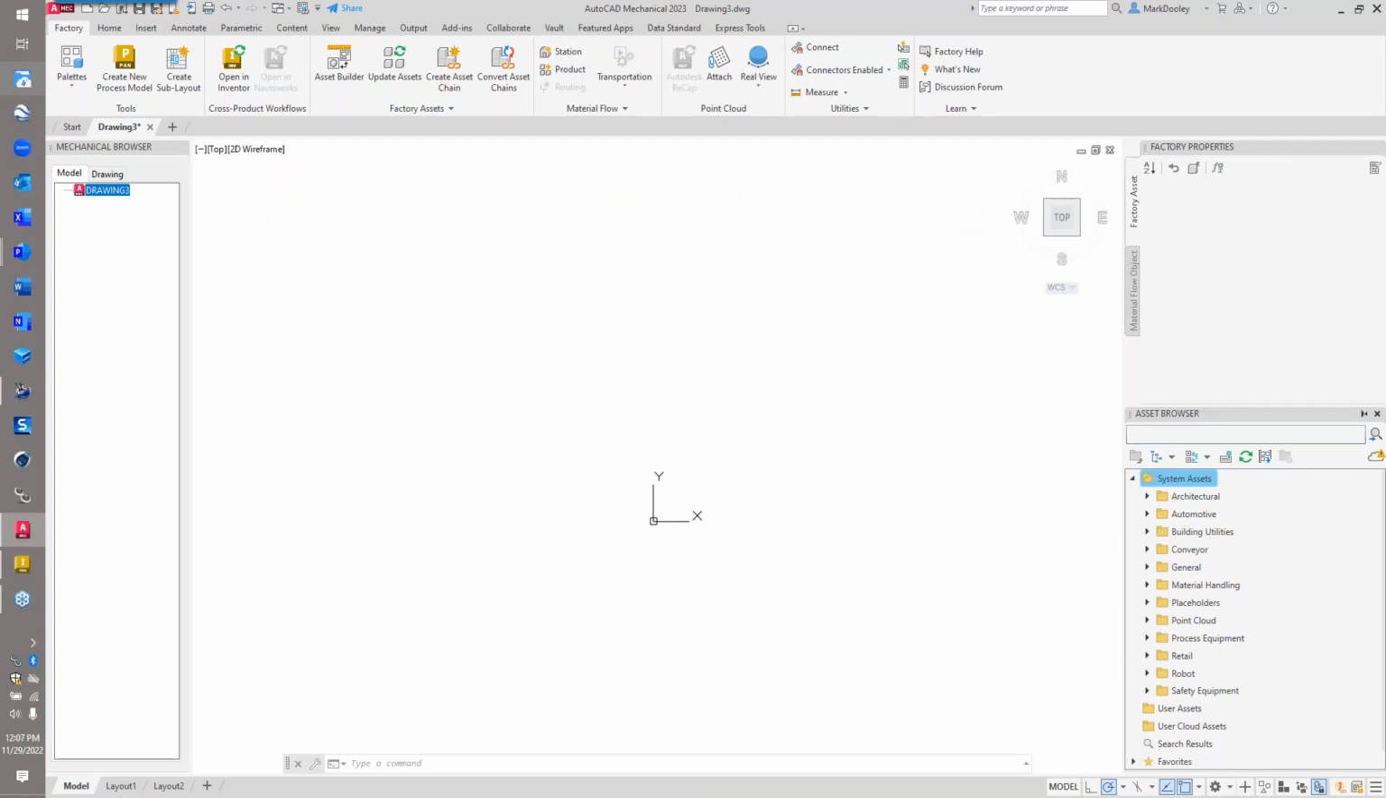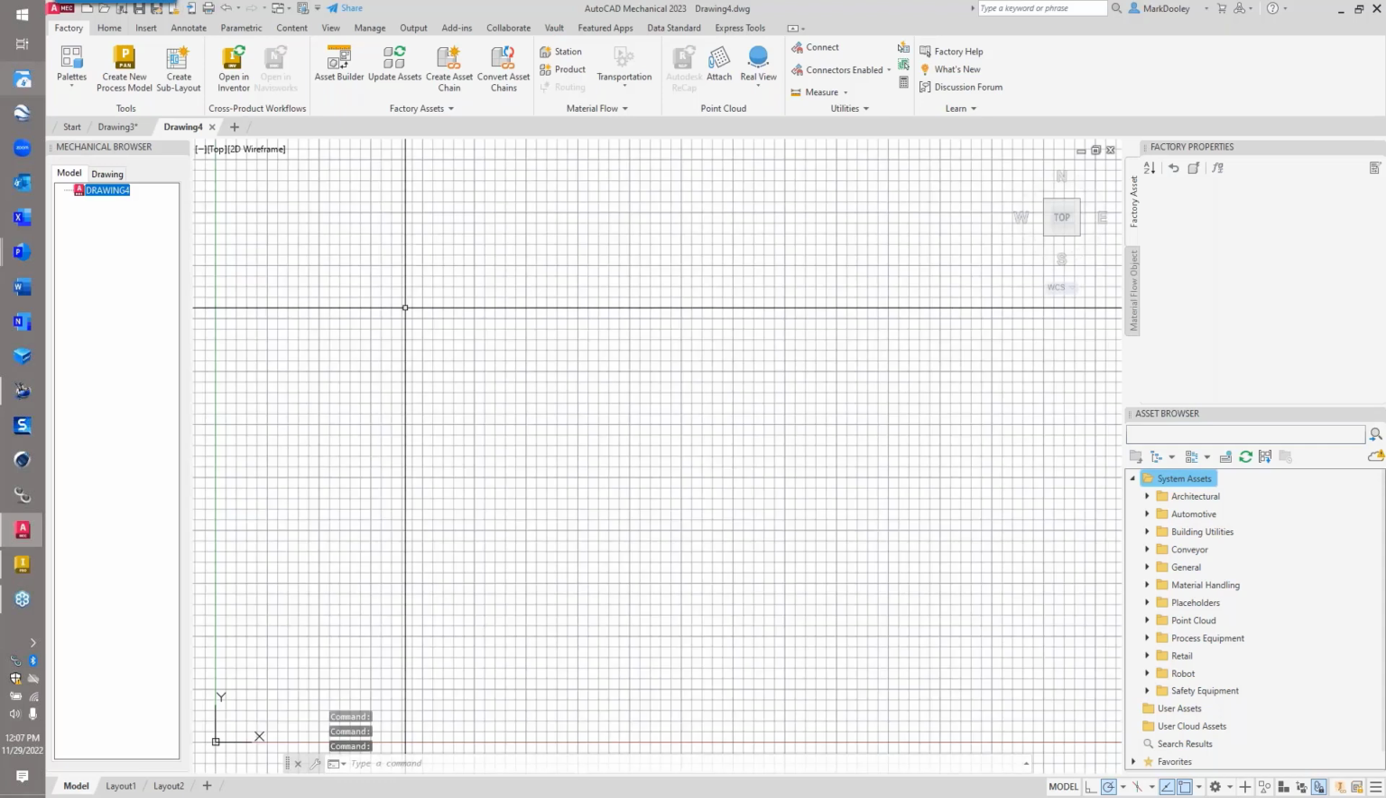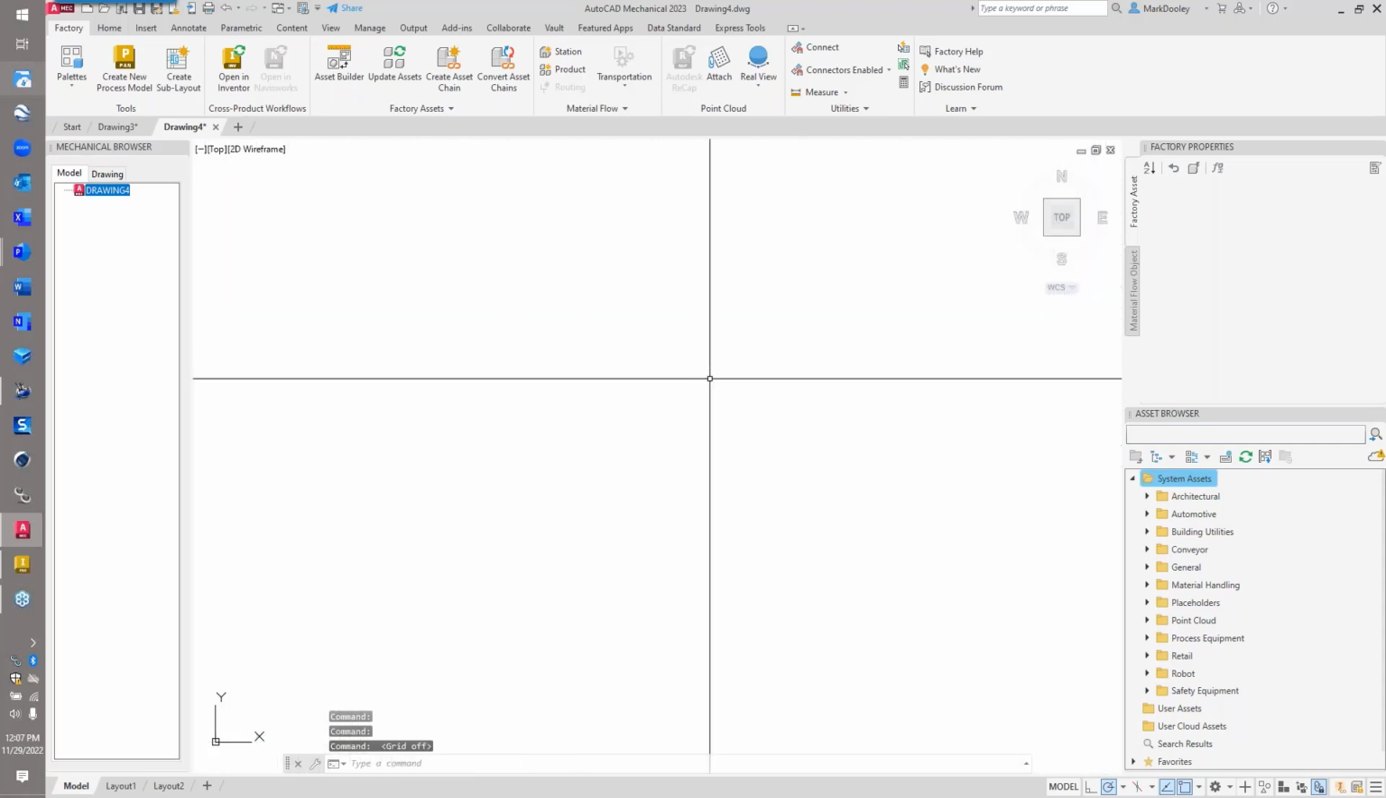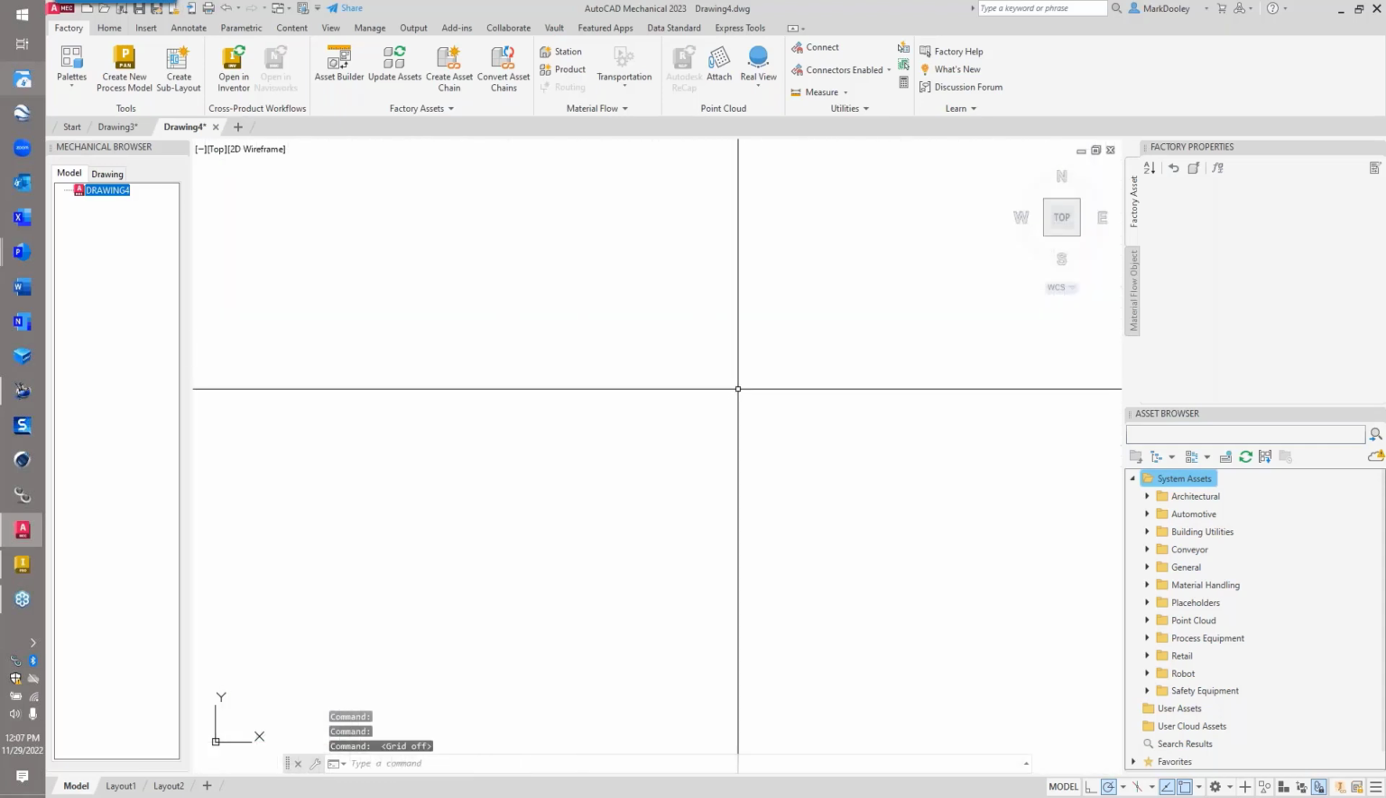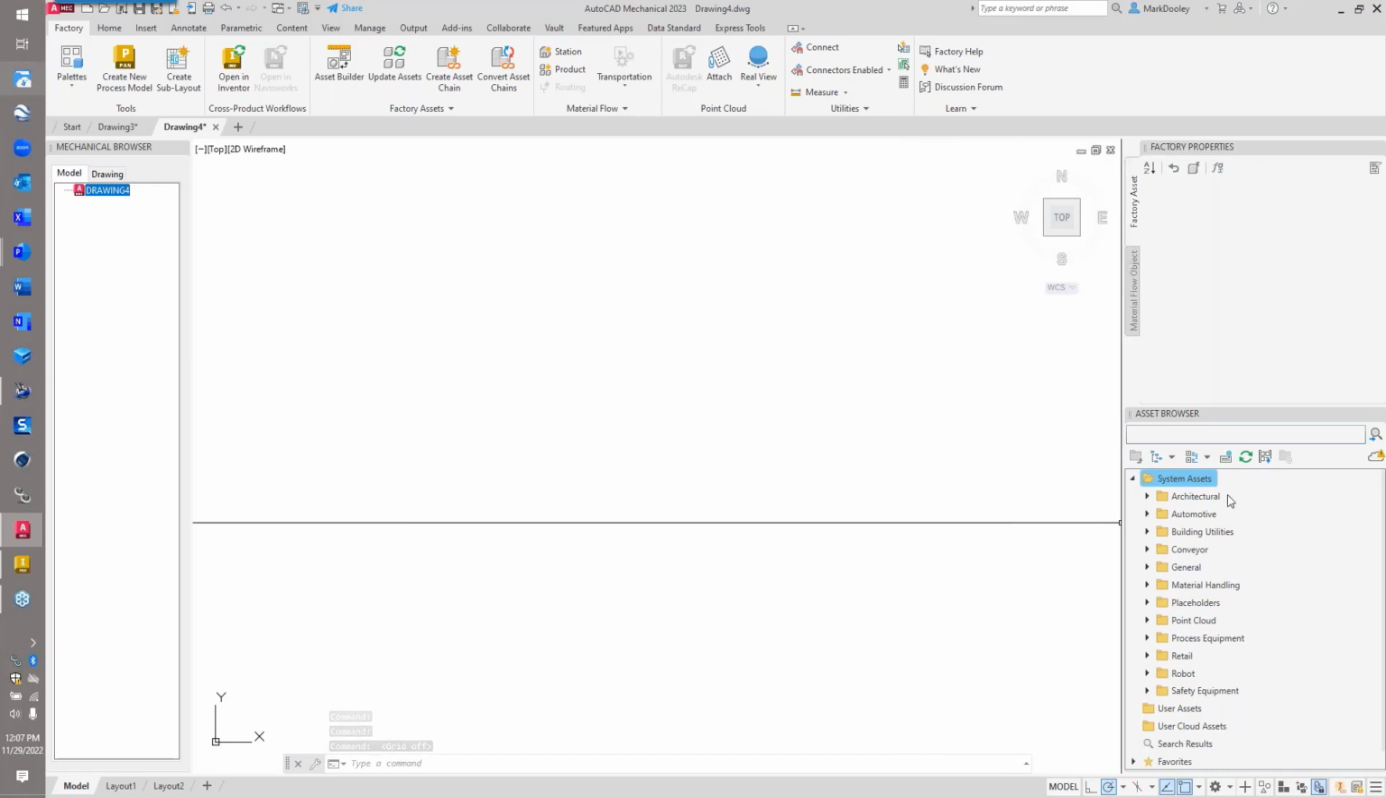We're going to do a quick little 2D layout here of some system assets, and then with a click of a button, we're going to take that right over to Inventor. So I've just got a brand new drawing here, and we'll start a new one right here as well. Get the grid off of there. So, a wide open drawing, brand new. We're just going to start looking at some system assets here.